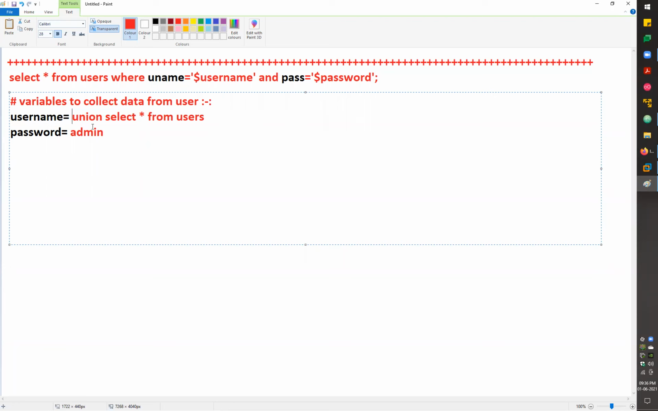Let's say before this union, we add a simple string as ABCD, and let's complete this string with a single quote and then give it a space. This was my user input for your username, and this was the input for your password. Now if I place these values in my query, it will look like this: select star from users where username equals, with a single quote, and your variable value will be placed in single quotes, right?